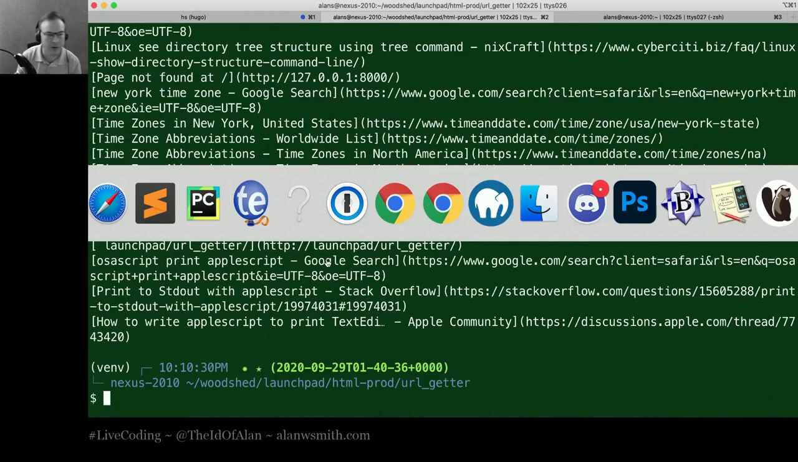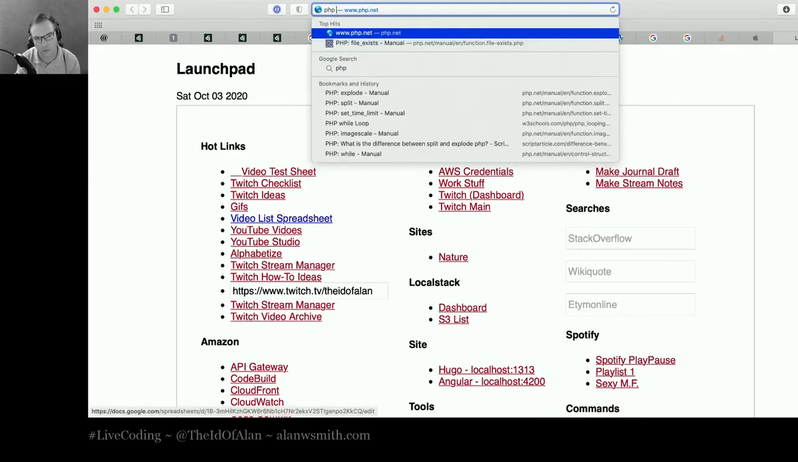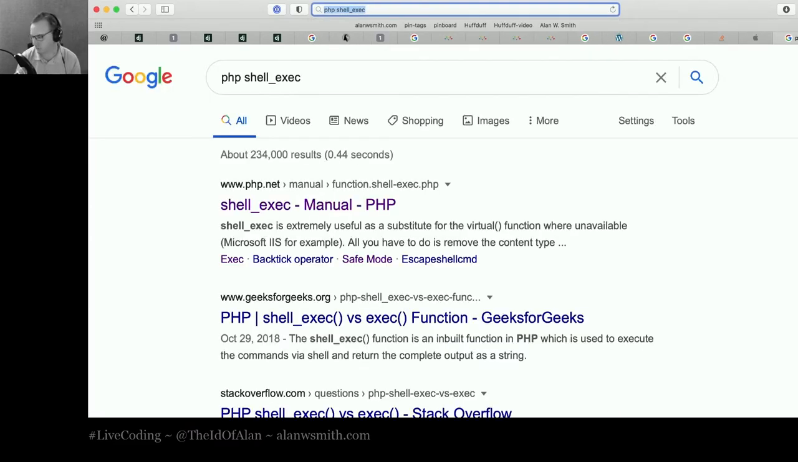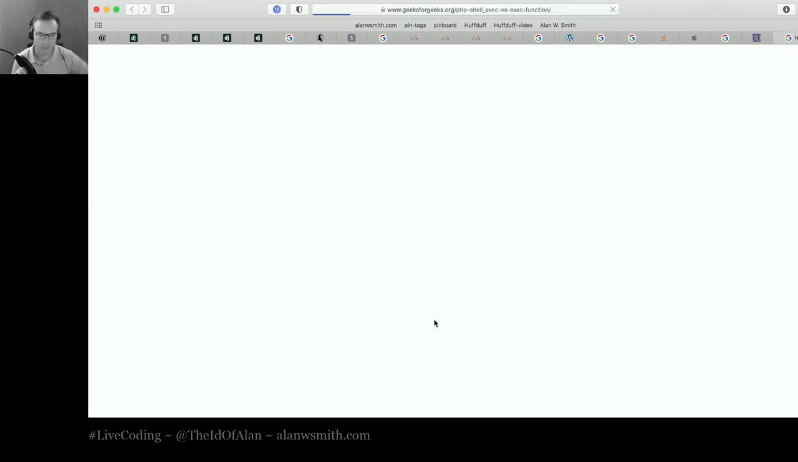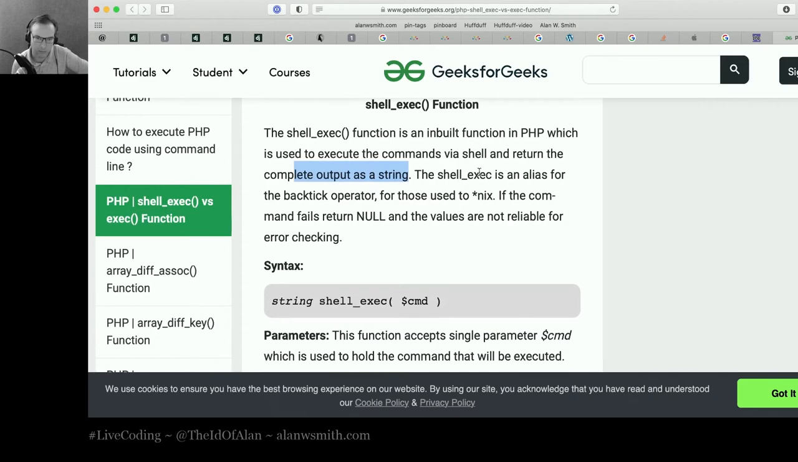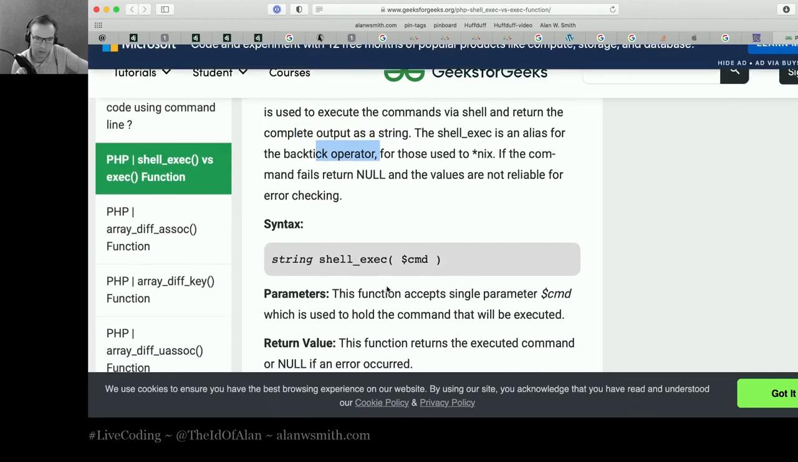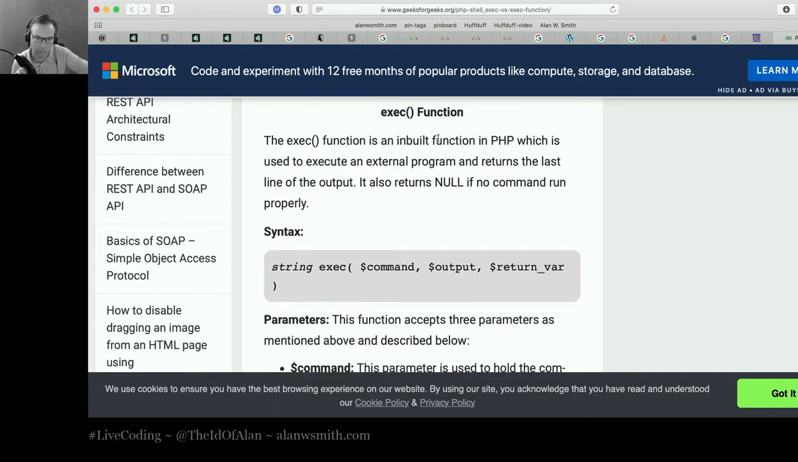All right, so now let's see if we can get PHP to run that. Shell exec. What's the difference between shell_exec and exec? That's probably exactly what I'm looking for. One of them returns something and the other one doesn't, maybe? Shell_exec executes commands and returns the complete output as a string. It's an alias for the backtick. If it fails, it returns null. The exec function returns the last line of the output. Oh, interesting.